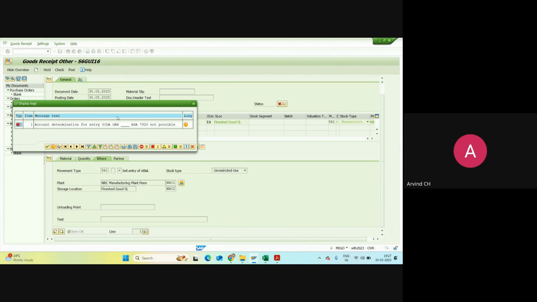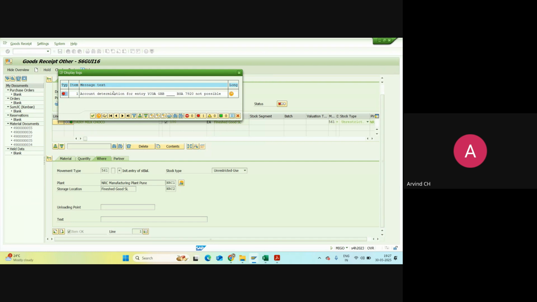You are getting a new error. There is an account determination error. Account determination for entry YCOA GBB space BSA 7920 not possible. So here I will tell you, this is an OBYC setting. That is nothing but inventory posting, inventory posting to GL account.